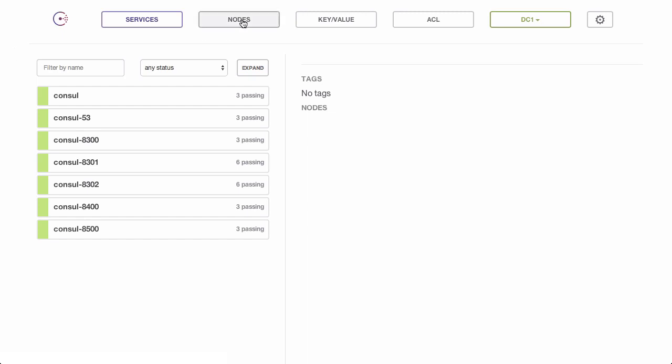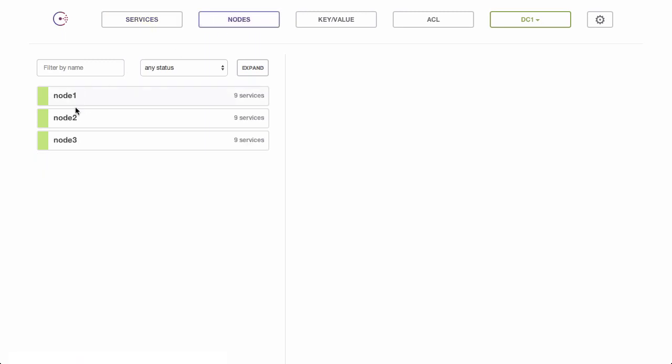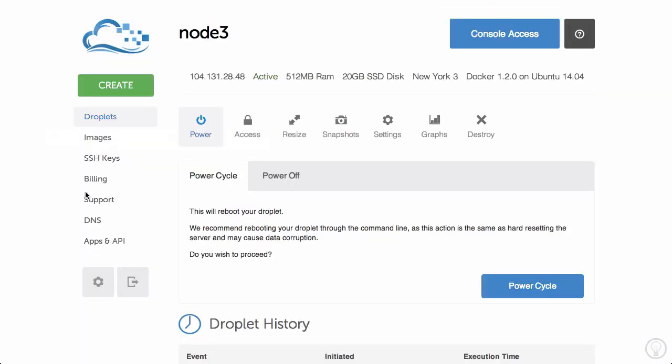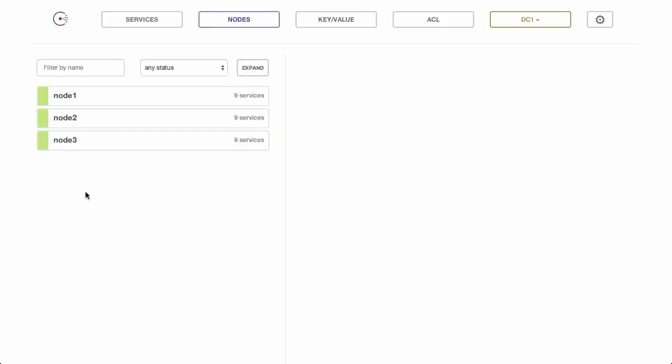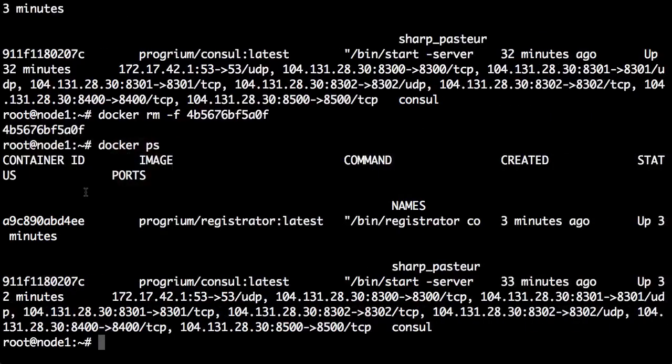But let me show you, this is actually a cluster of nodes, Consul running across 3 nodes. And this is kind of where the power comes from, is having this service discovery across the cluster. So you can see I'm just running these 3 nodes on DigitalOcean and running Consul on all of them. So what I'm going to do now is start Redis again.